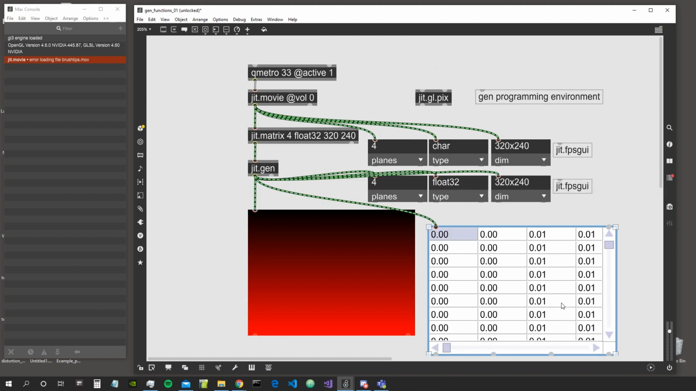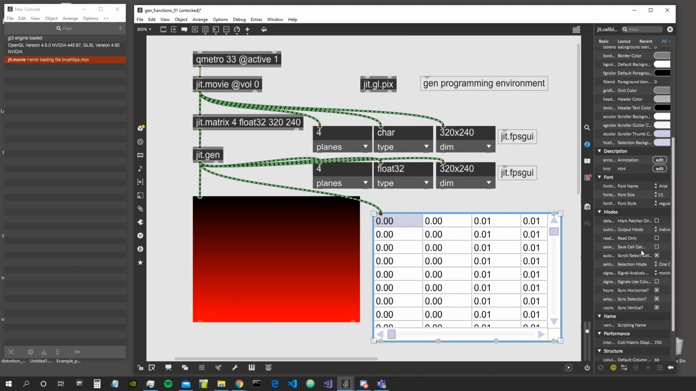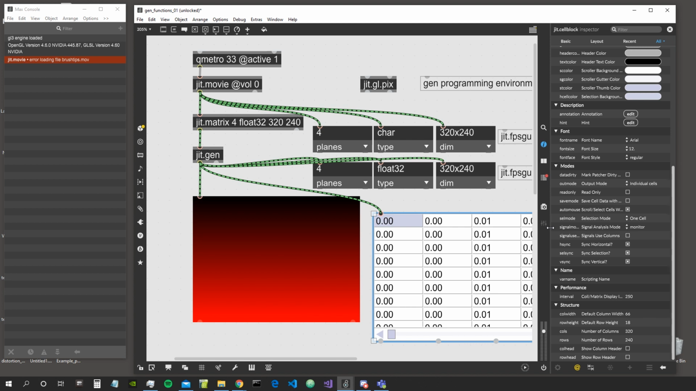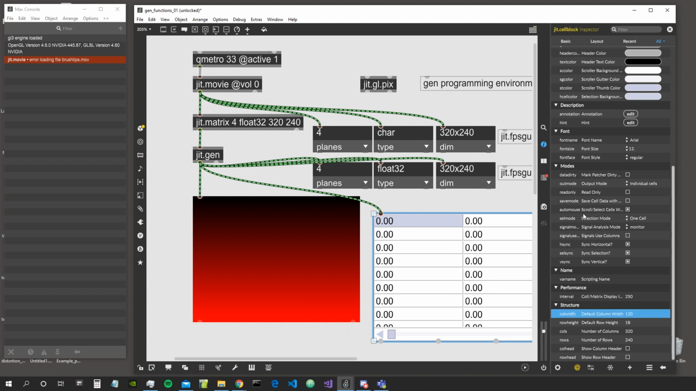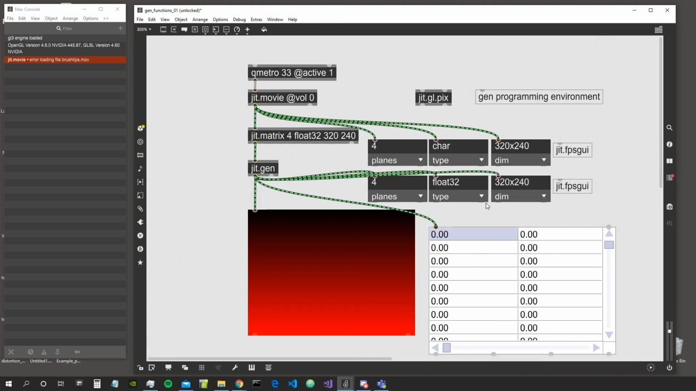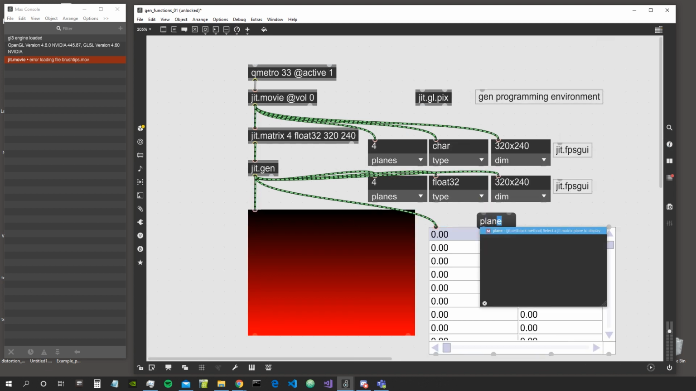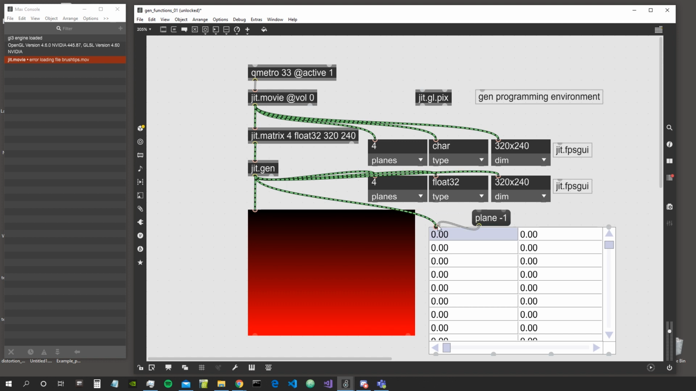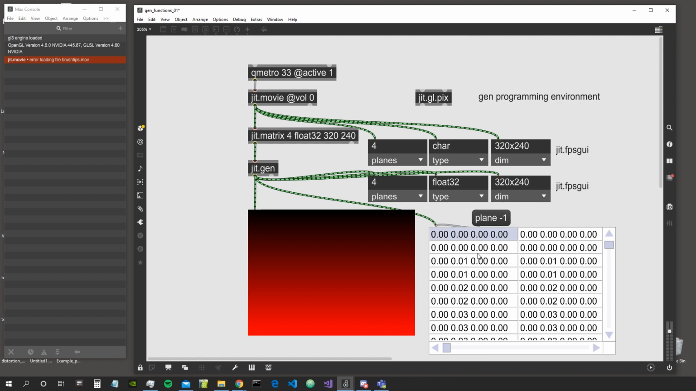So let's do it in a way in which we can see all the numbers at the same time. Let's make the default column width a bit bigger, like 120 maybe. Cool. And let's give it the message plane -1, which will allow us to see all the planes at the same time. Okay, cool. So as you can see, we have a series of numbers that go from 0 to 1 on the y axis of this matrix, on the y dimension of this matrix, for all the columns.